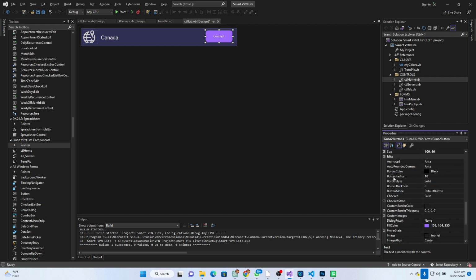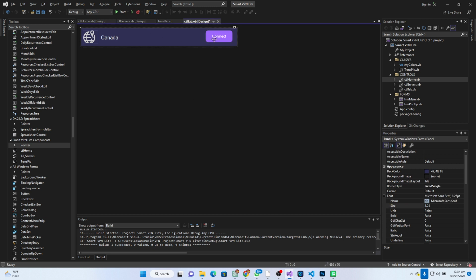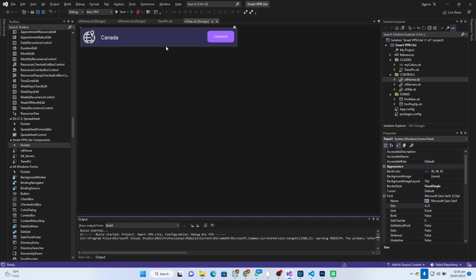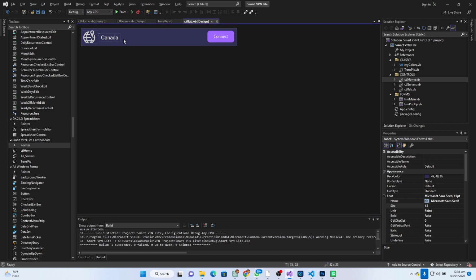Okay, then let's set the font size to maybe 12. Yeah, so we have this. We just have to add something like a network pool, or anything like that. But for this particular course purpose, I don't really want to do that. I just want to maintain the name. Just gonna say Canada or something like that.